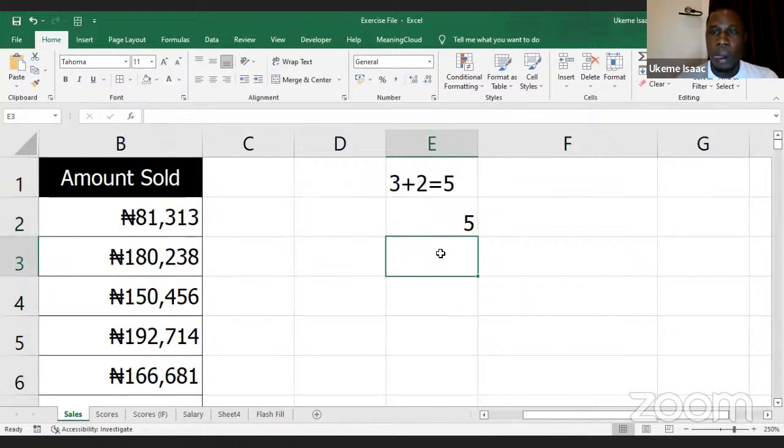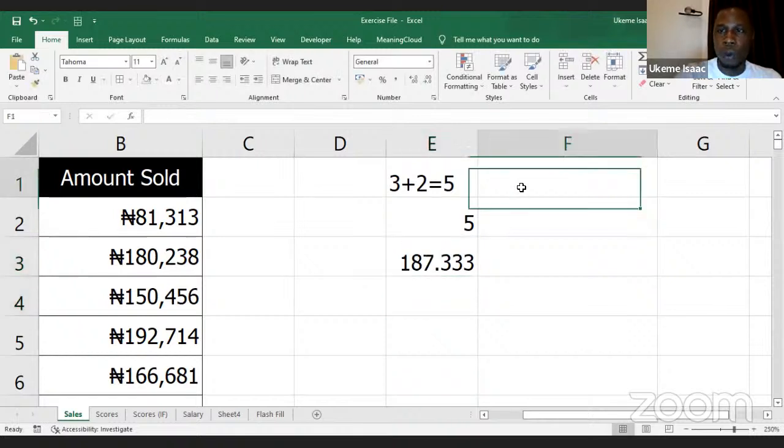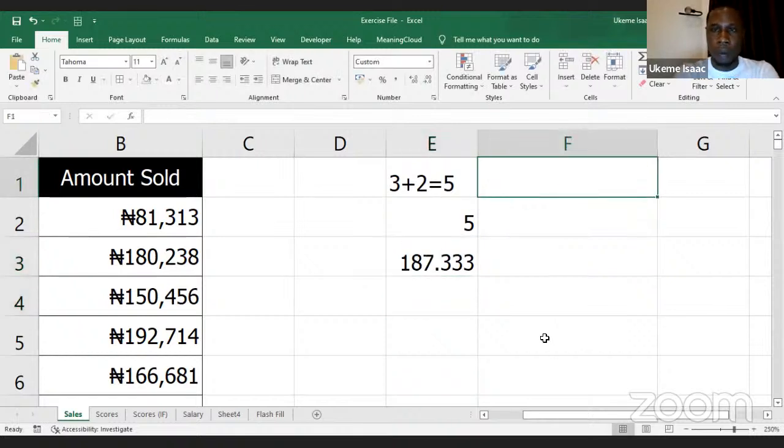So now, I can say, okay, let's divide 562 by 3. So I can say it's equals to 562 divided by 3, and I press enter. So that's it. But then quickly, before we go to see how we can practically use this to solve different problems, let's look at what we call the calculation operators, the common ones we're going to use here.